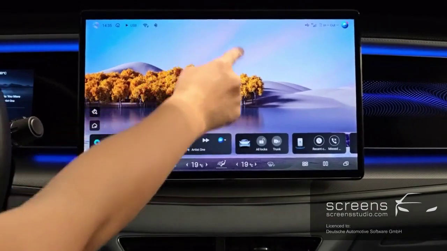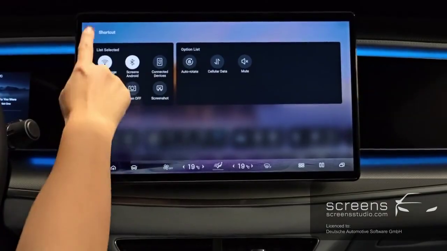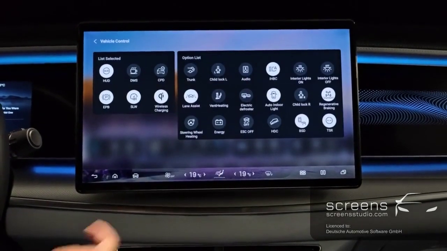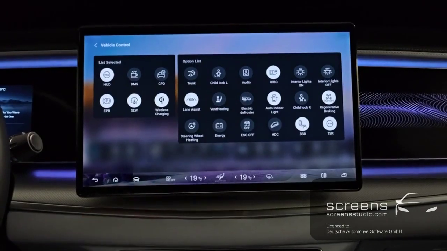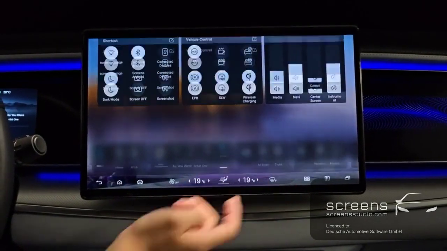Next, for the head unit, first we have the drop-down menu. We have shortcuts, vehicle control, and we can adjust the volume and brightness.